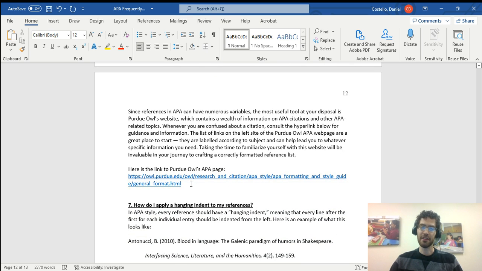And then what I would note is that APA can have numerous variables because there are many different types of references that you can cite. So what you want to do with all these variables is, if you need more help than this, you can go to Purdue OWL's APA page, which is provided in this document, which you can find by watching my introduction video. What you can also do is just search Purdue OWL APA Guide into Google or any search engine. And that will bring you to the Purdue OWL website, which is an extremely helpful resource, especially for citations. And by looking around that a little, you'll be able to find some great information. So whenever you're lost, Purdue OWL is one of your best friends.